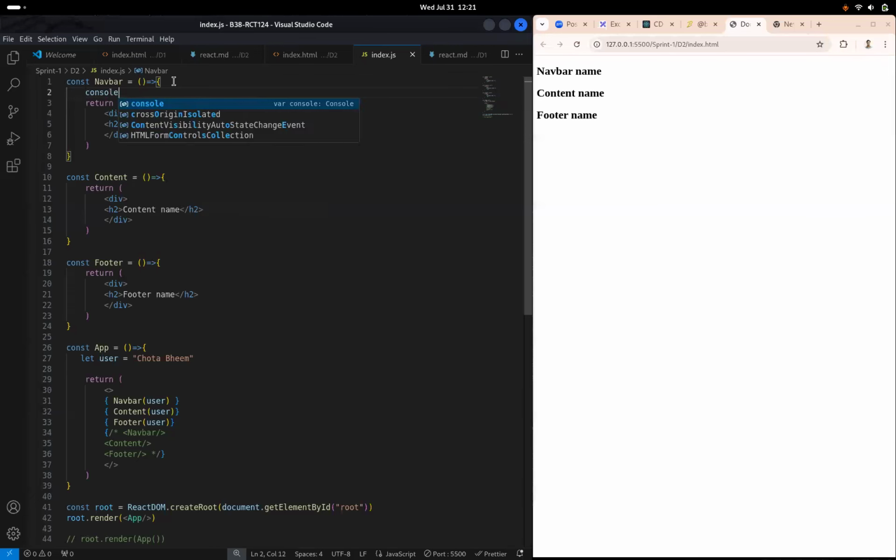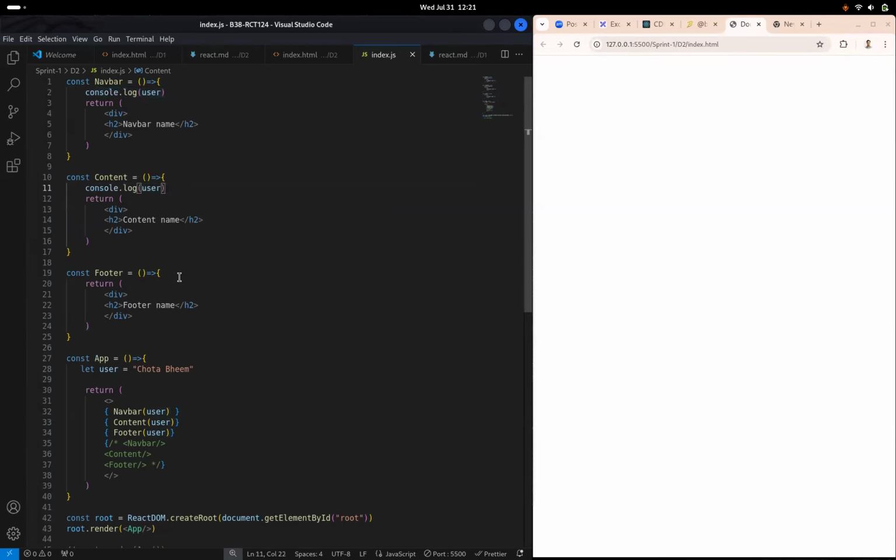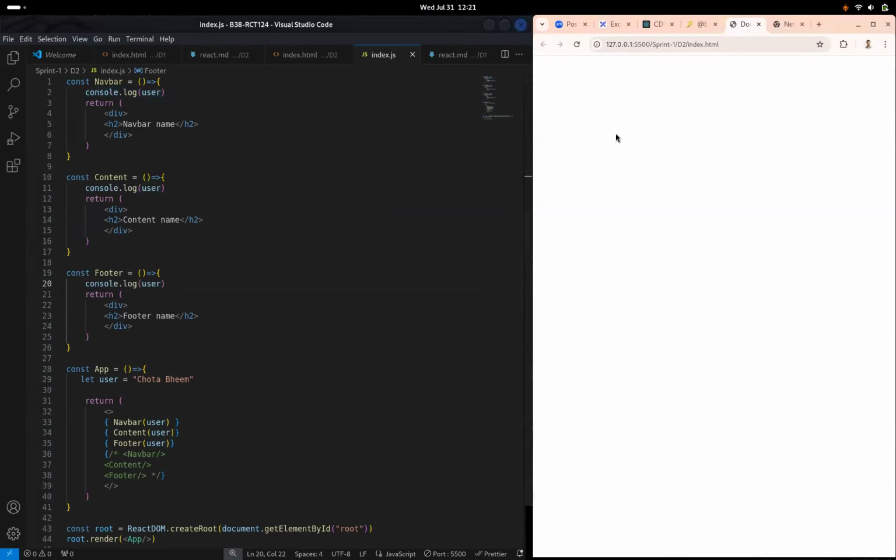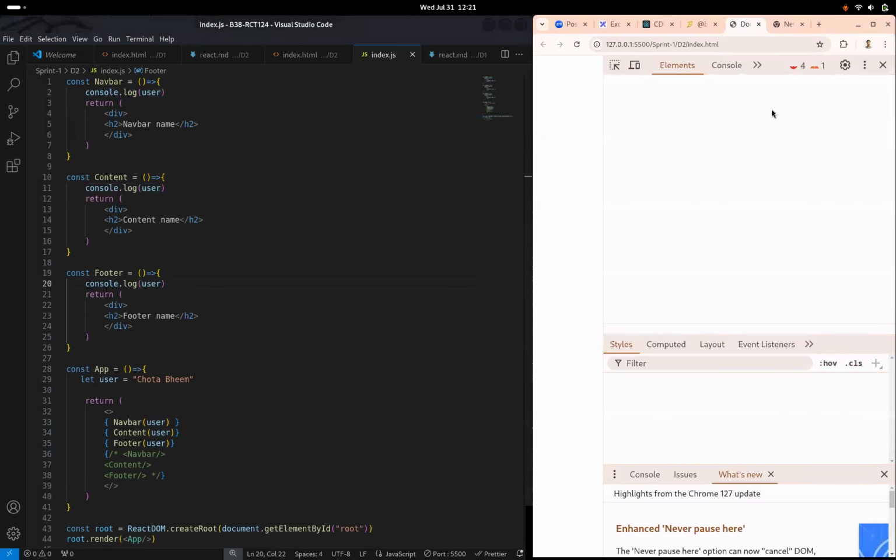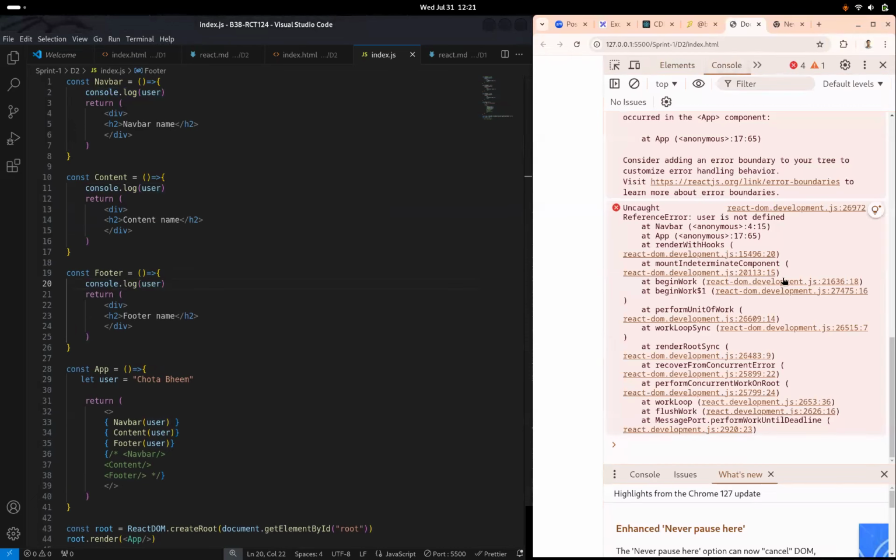So if I do console.log user, and let me just copy this line and paste it over here. If I go and check my console, am I expecting it to be there? No. Read the error. What's the error? Yeah, Vikram, correct. What's the error? We have to accept the user in parameter.